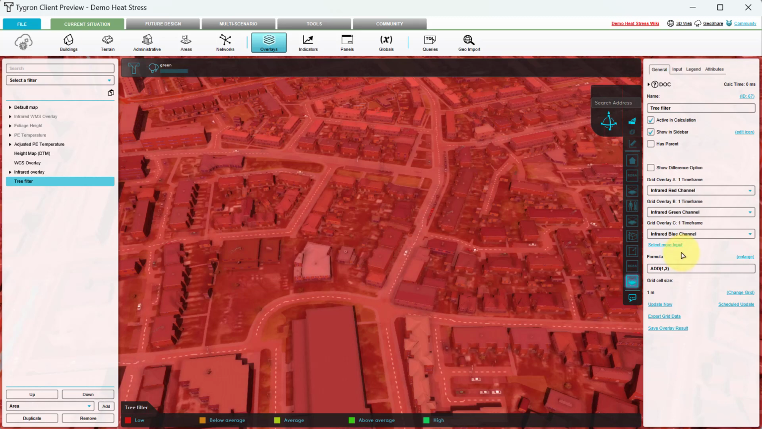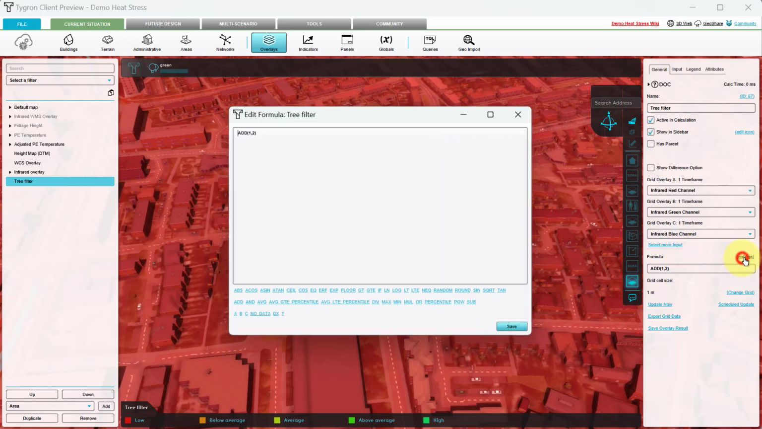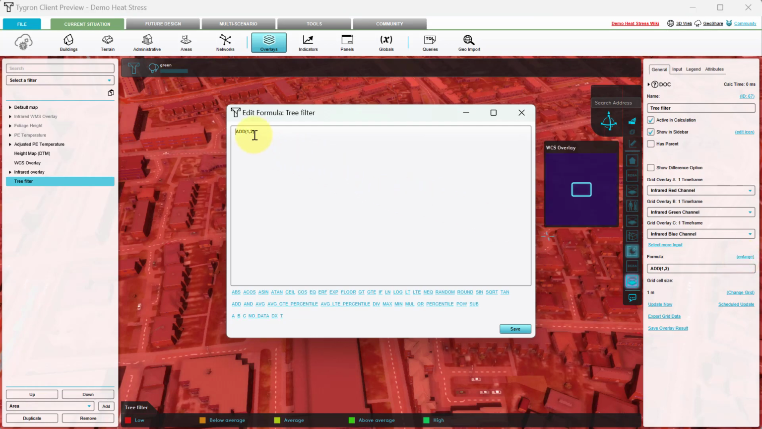Next, click on the Enlarge link next to Formula. And type the following formula. A should be larger than 110. Both B and C should be between 0 and 120. And A is larger than both B and C. Please note that this is just an example for a filter function, so feel free to improve it.